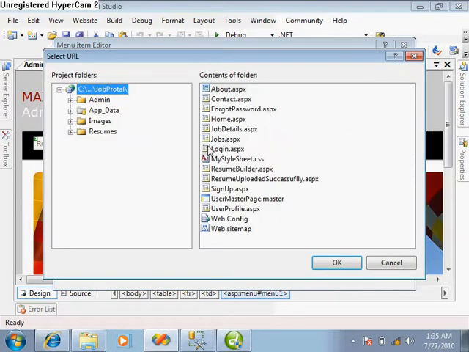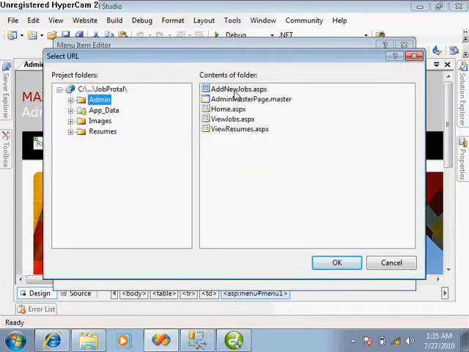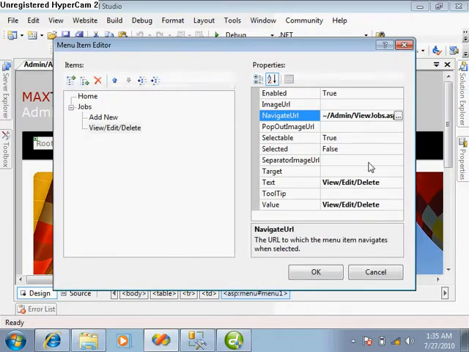go to the navigate URL and select master page from the admin, select view jobs. Why have I written view, edit and delete? Because we will show all the jobs in a grid view, and in the grid view we will give the delete option and also the edit option.